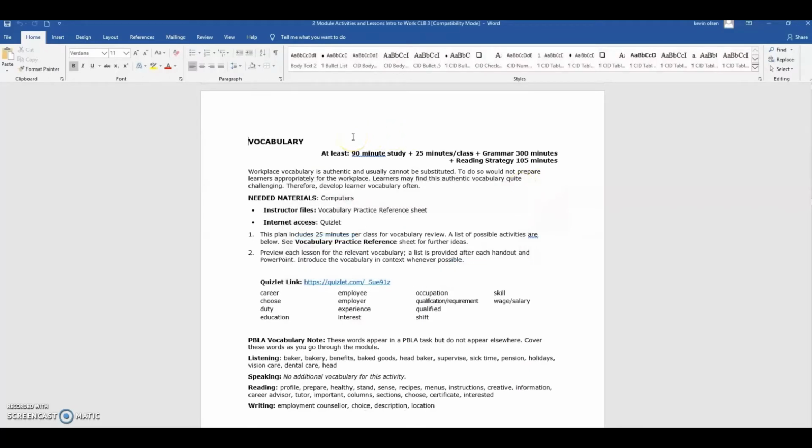On the vocabulary pages of the module activities and lessons document, it is suggested that instructors spend approximately 90 minutes on the initial vocabulary lesson, and that they include 25 minutes of review time in each class after that. If you are a tutor or are teaching a part-time class, this amount of review would likely be unrealistic, so it will be up to you to select the activities from the lesson plan that will work well for your context.